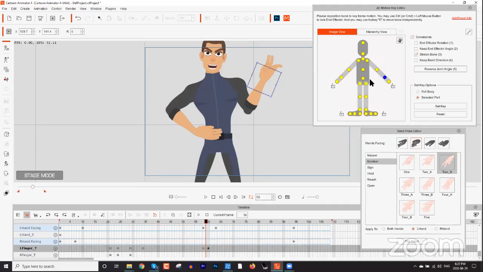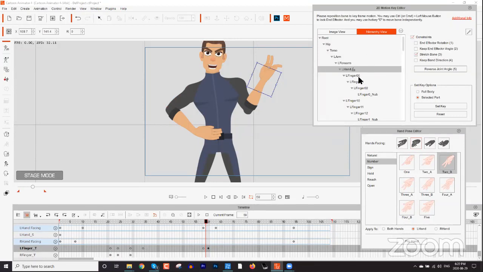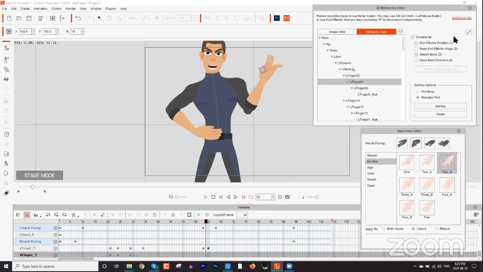And this may be the frame right here. We can go ahead and select our character's hands. Let's go to the hierarchy view and select the finger that we want here. Go into the, let's show the bones in this case.